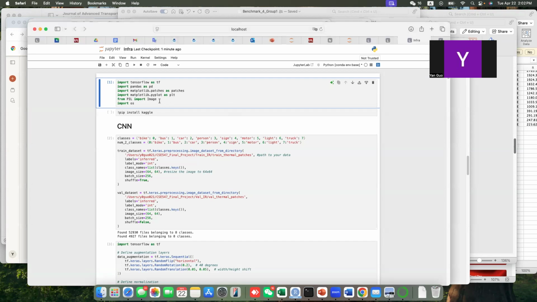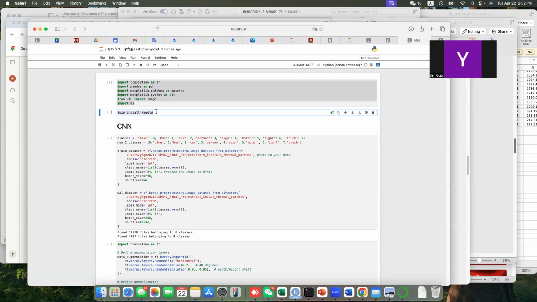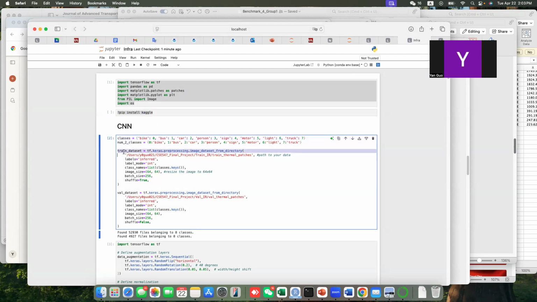So I'll start with the Jupyter Notebook first. We need to install the packages and download the data from Kaggle. I have done that, so I deleted that information because it has been downloaded and unzipped. We need to call the data from my folder, both the training and validation.